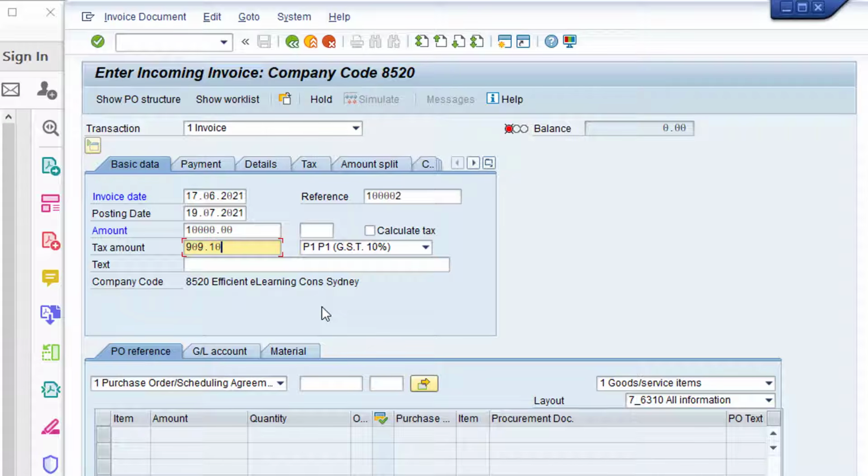To the right of the tax amount field is the tax code field at invoice header level. If all of the lines on the invoice have the same tax code, you can enter that tax code in this field and it will default to this value on all of the invoice line items below. However, if not all of the line items have the same tax code, it's best to leave this tax code field at invoice header level blank.